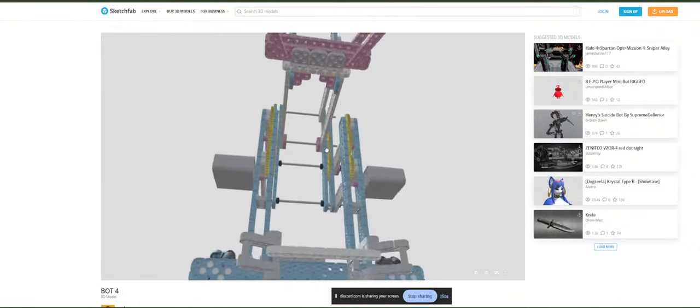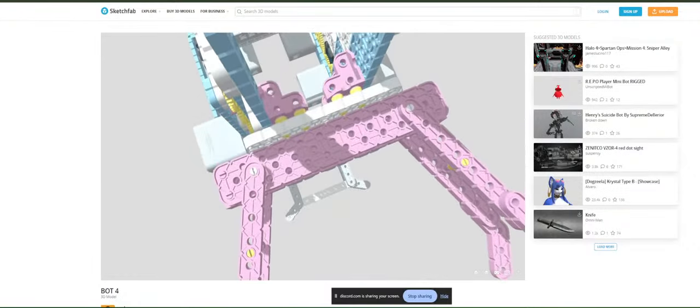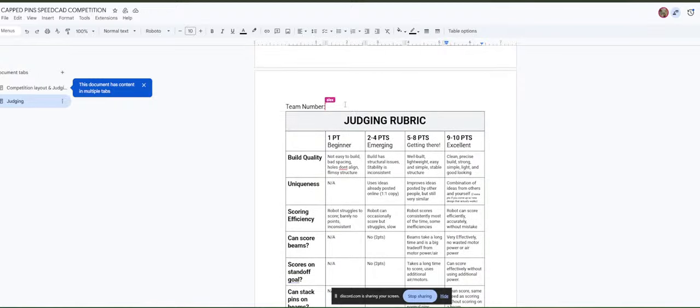Yeah. Let's go to judging. Our bad team member Stickbird. Stickbird.